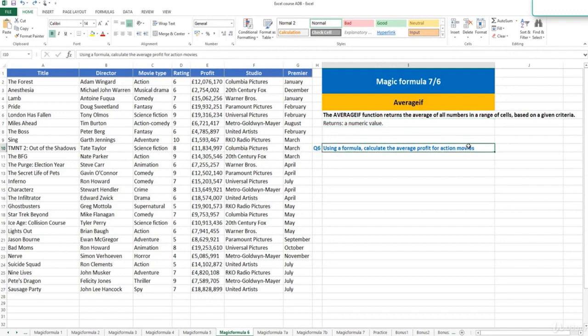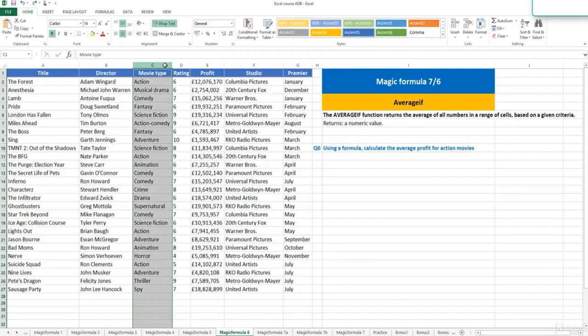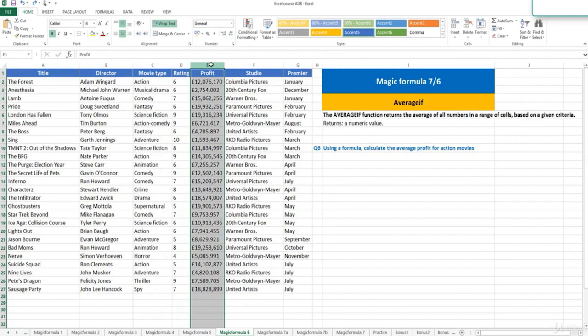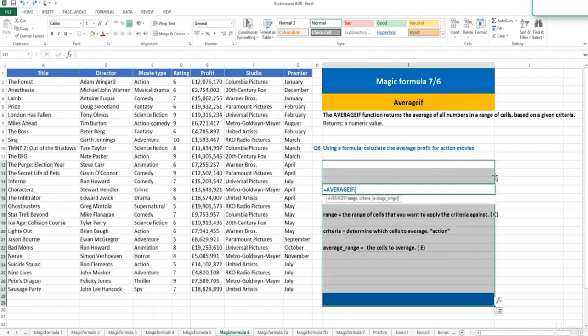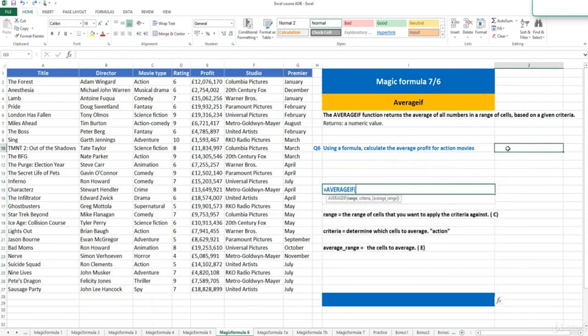We would like to calculate the average profit for action movies. You can see the movie types in cell C and the profit in cell E. We need to apply criteria against the movie type range in cell C. We will use averageif to calculate the average profit for action movies. I will show you step by step how the formula works so you can learn how to use it.